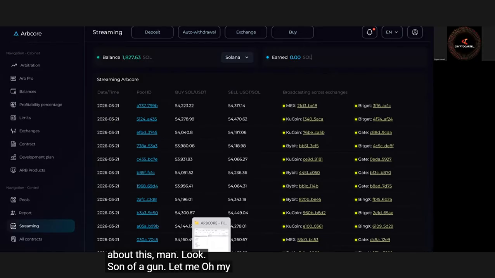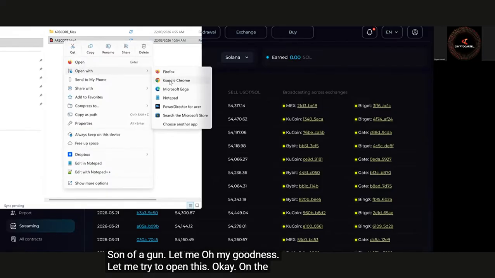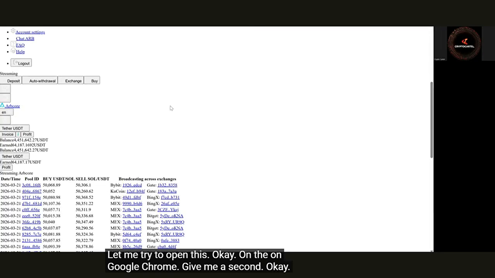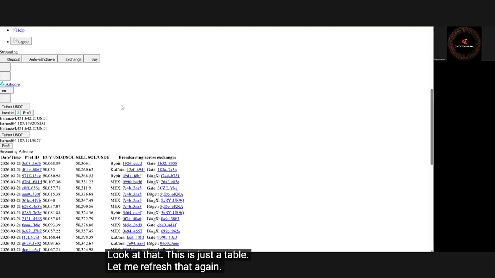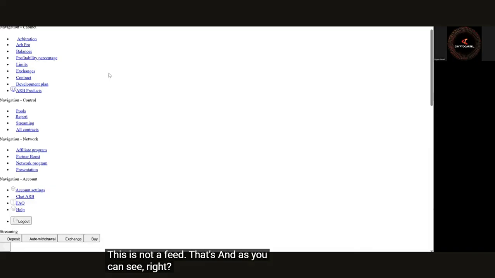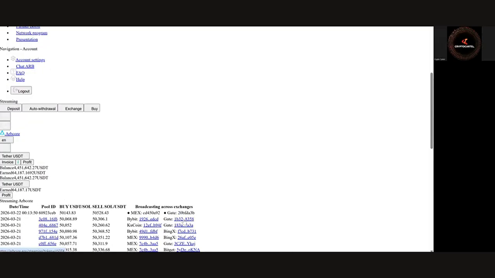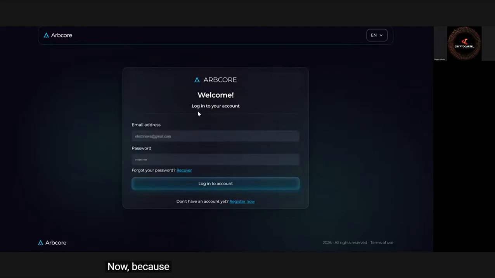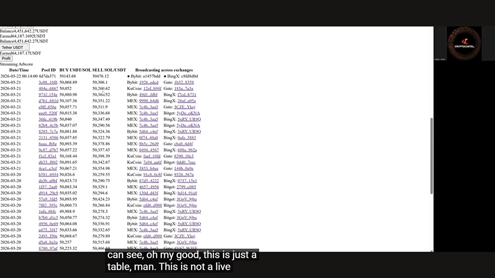Let me try to open this on Google Chrome. Give me a second. Okay, look at that. This is just a table. Let me refresh that again. Right? This is just a table of content. This is not a feed. And as you can see, right? What? Look at that. Now, because it's a hyperlink, it links back to the website. But as you can see, this is just a table, man. This is not a live feed coming from anywhere else.